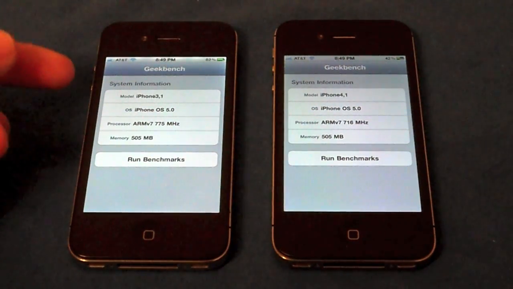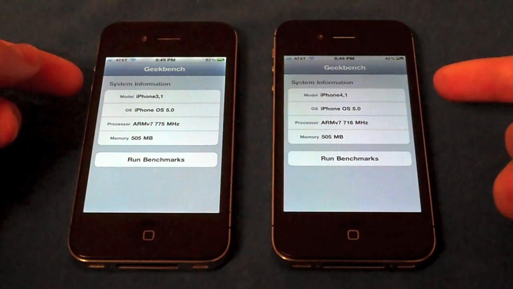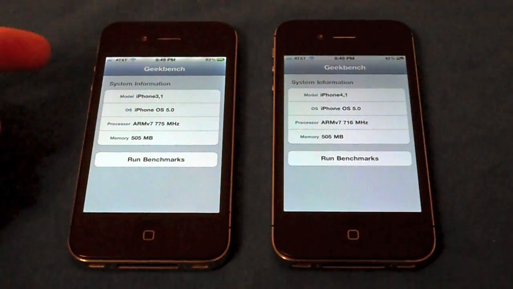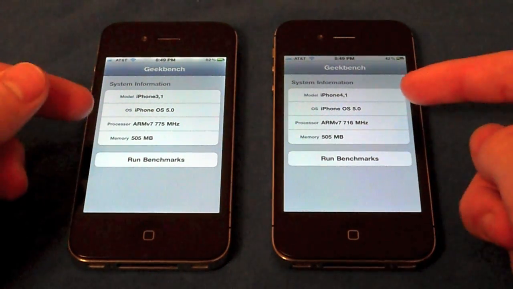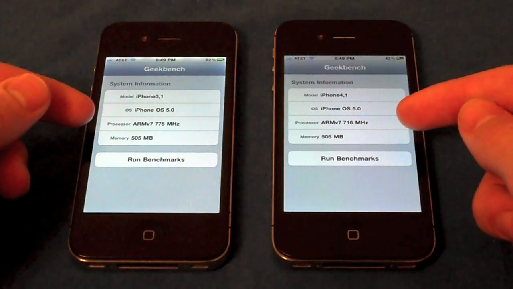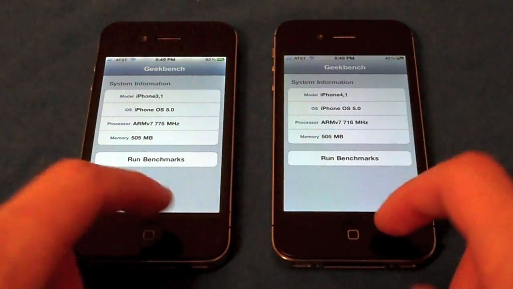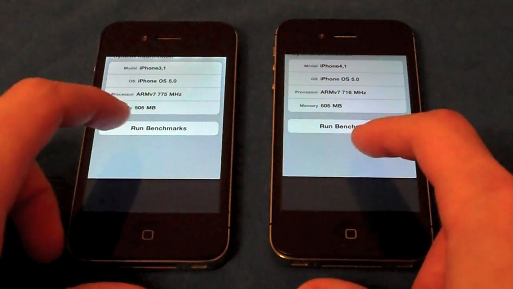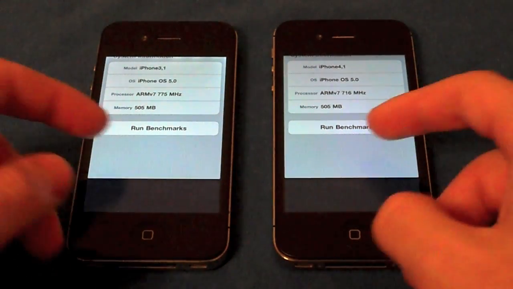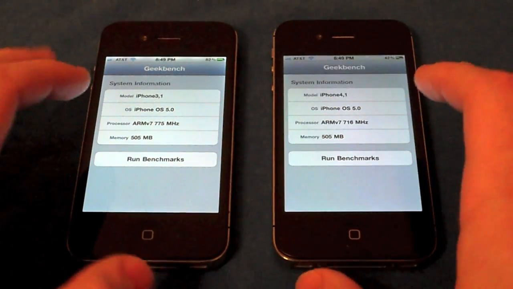Alright, so as you can see, iPhone 4 on the left, iPhone 4S on the right. The S, of course, indicating that they're both on AT&T. They're both running iOS 5, and they both have 512 megabytes of RAM with 505 reporting as available right now. Of course, nothing is running in multitasking, just so that no one can freak out in the comments. Wanted to show you that.